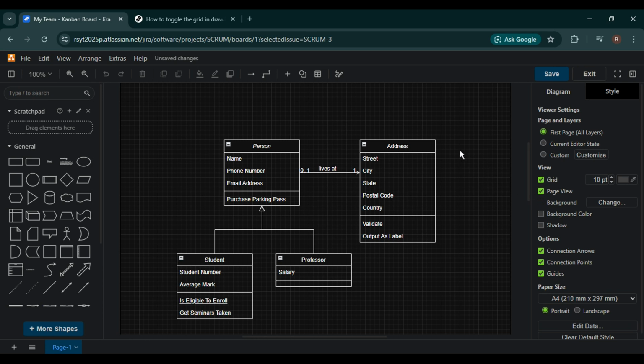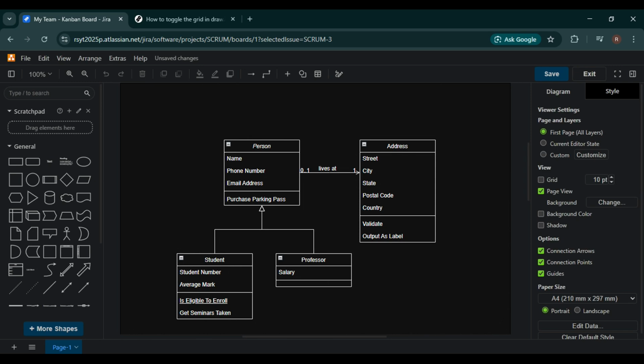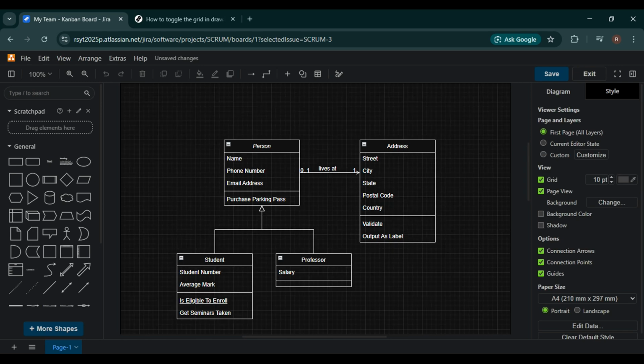To toggle the grid, look over to the right-hand side panel. You should see an option labeled Grid. Clicking this will instantly turn the grid on or off. If you don't see the grid option right away, or if you prefer using keyboard shortcuts, there's a faster way. Simply press Ctrl Shift and G on your keyboard at the same time. This shortcut instantly toggles the grid visibility.